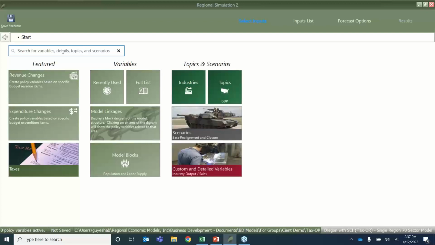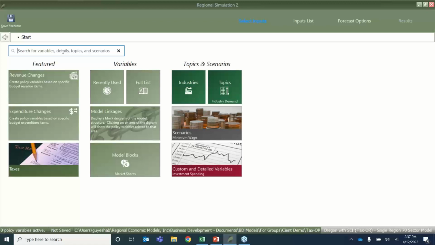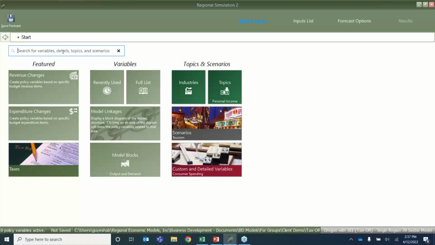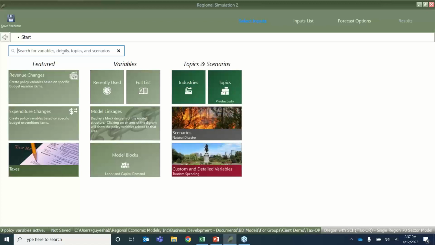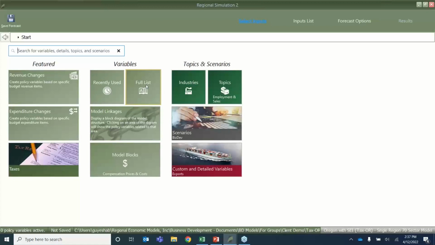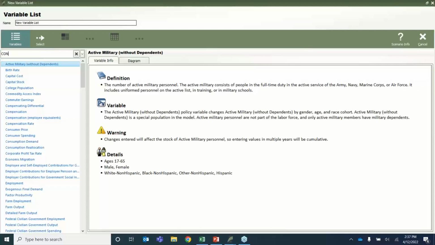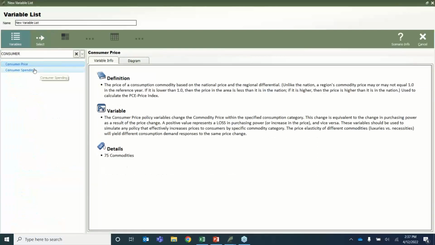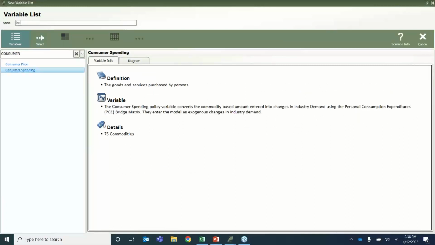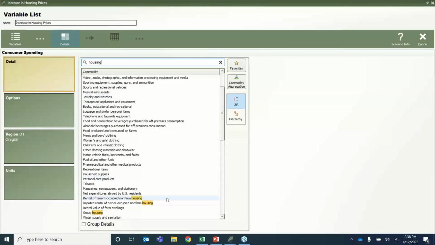But for this particular scenario, we really wanted to forecast this from the demand side and ensure that the particular policy variable chosen could fully represent that. So we're just going to go over here to our full list. I'm just going to type in consumer spending here, all caps. Increase in housing. Press select.